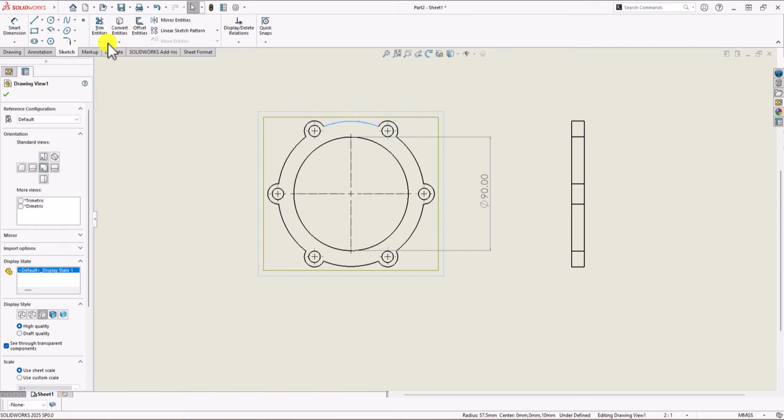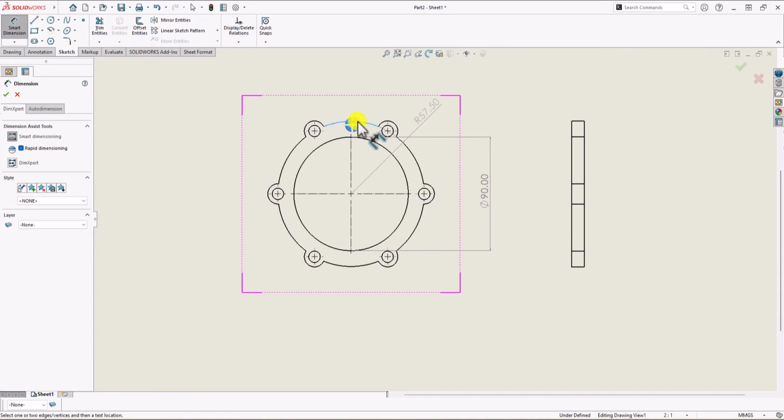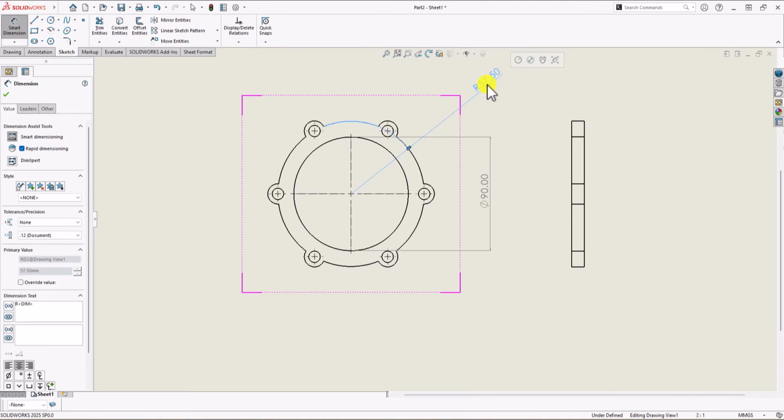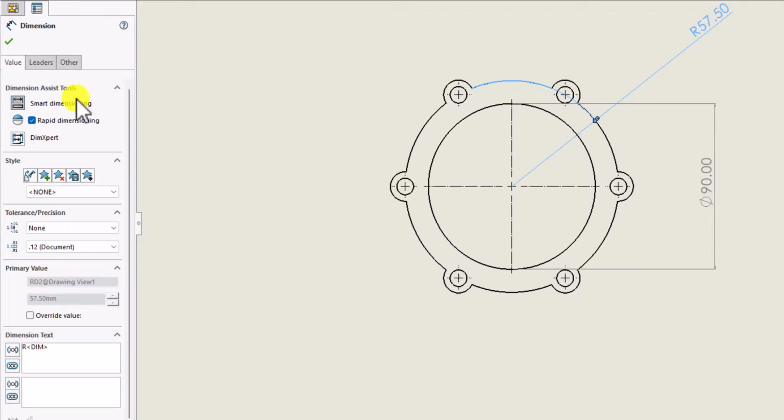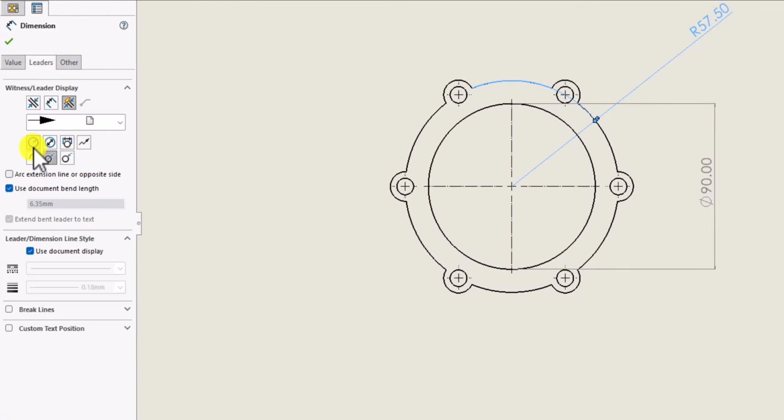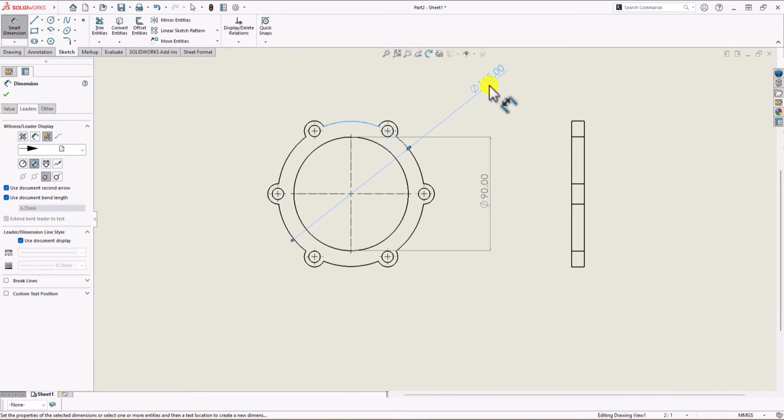Second circle, let's click on it. Smart Dimension, click on the circle, and here you can see the radius. If you want to change radius to diameter, you can simply from this tab on the left side, click on Leader, and then here you can see that we have this circle with a diameter. Click on it, and now it's changed to diameter. You can see that the inner diameter is 115, which is absolutely correct. So this is also correct.